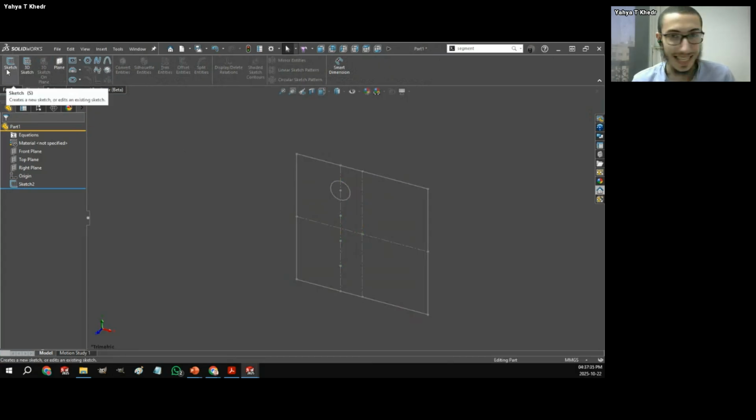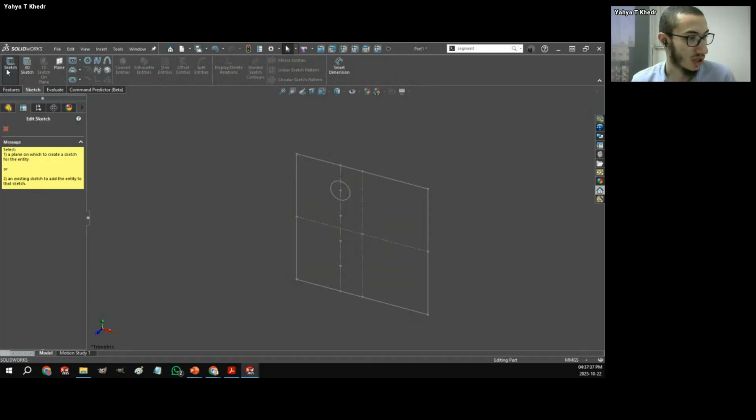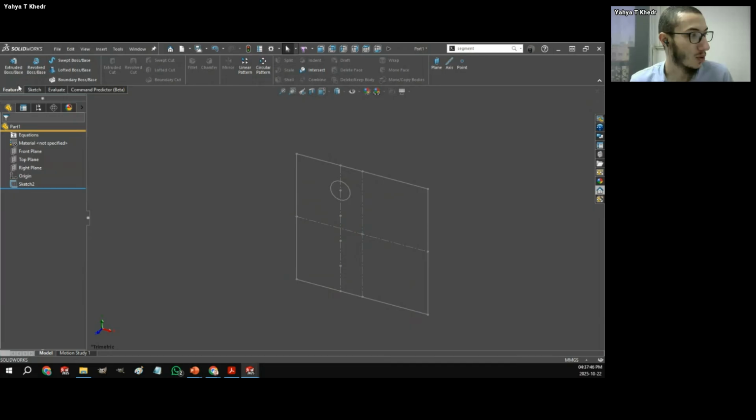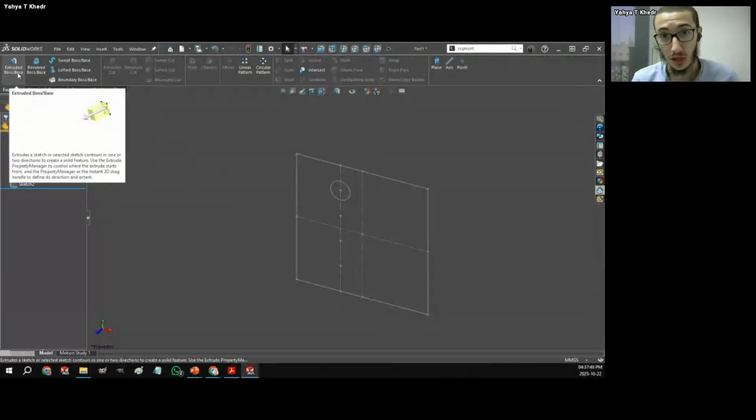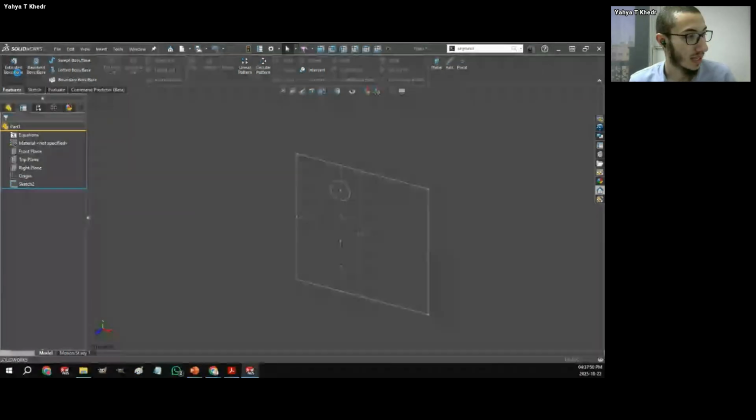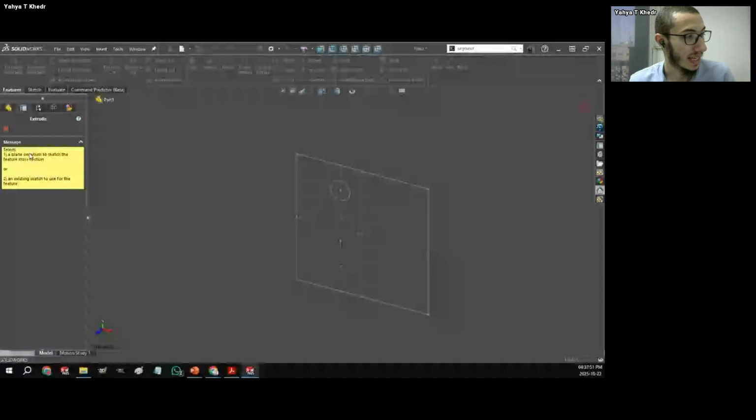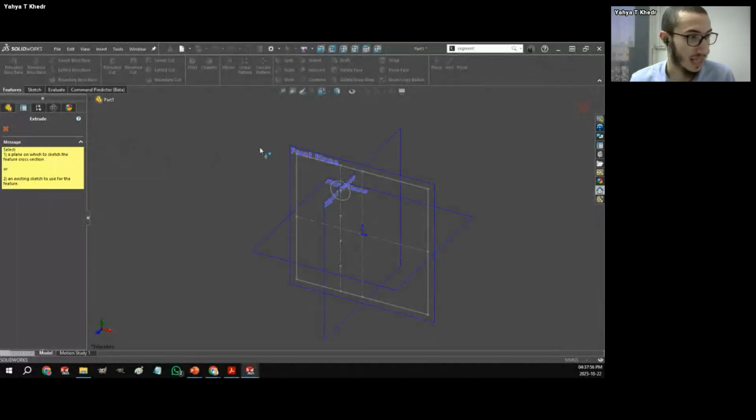So instead of clicking sketch, if I click sketch, it's going to tell me, okay, sketch, it needs a plane or it needs a face. So let's select that. But what I'm going to do is I'm going to select the extrusion. Okay, I'm going to click on extrude. It now tells me you either select a sketch or select a plane. And this is what I did. What I did is that I went ahead and selected the plane. Let's do it on the right plane, for example.